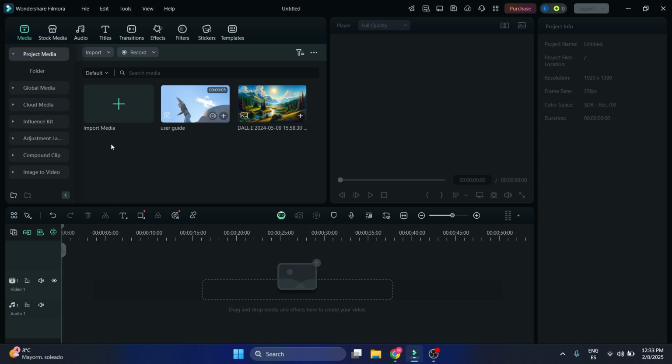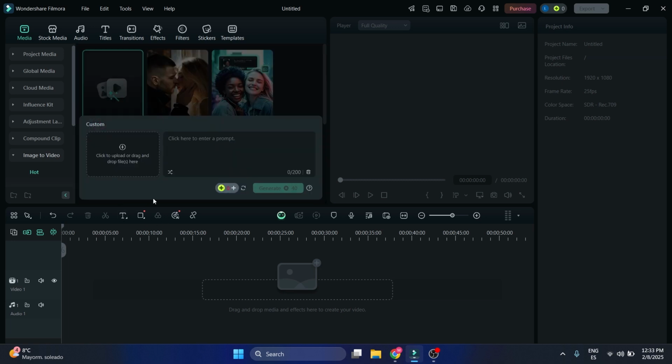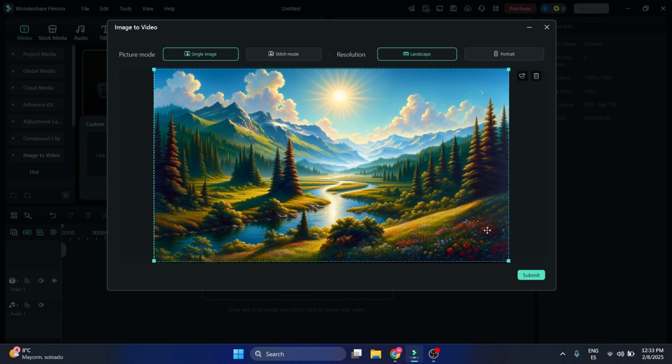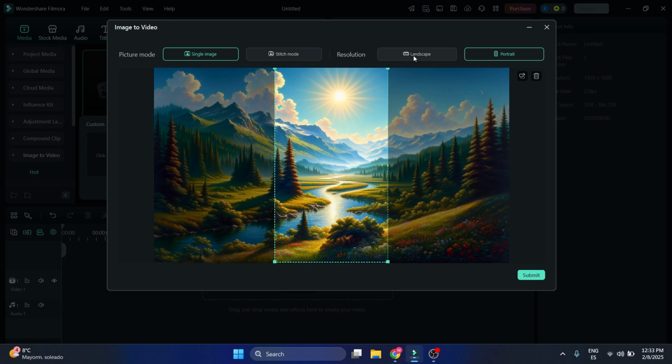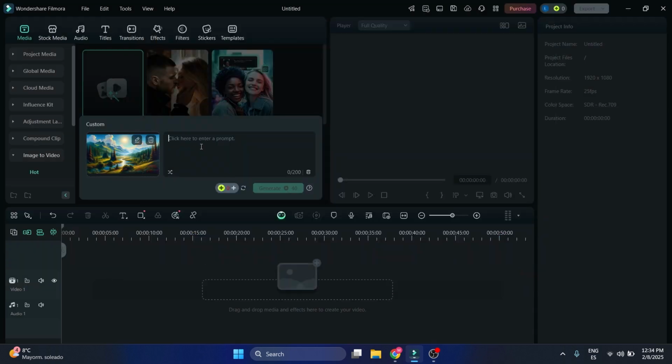Now, this is the Filmora home screen, and we're going to look for image to video in here. Now, let's click on Custom Create. And now you have to import your image, which in my case is going to be a simple landscape, as you can see here, right? We can also change it to a portrait, meaning to a vertical aspect ratio, but I'm just going to keep it 16:9, okay?